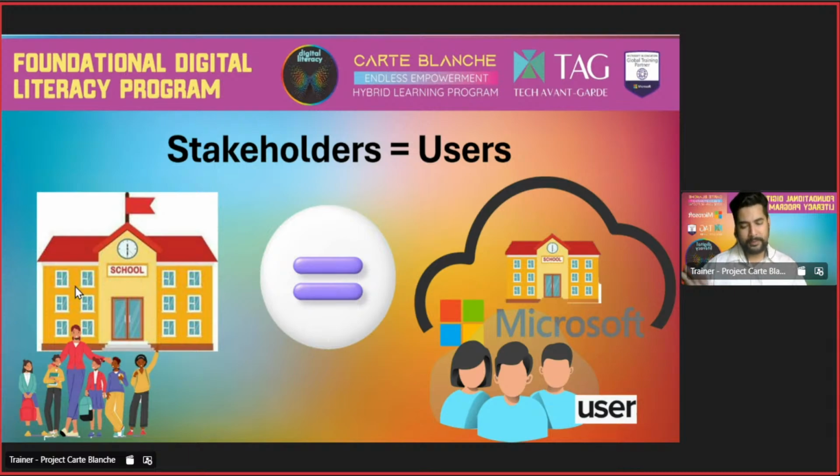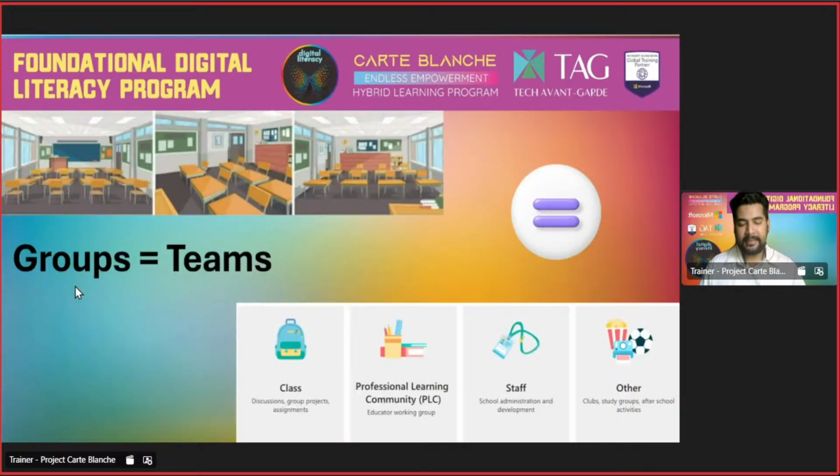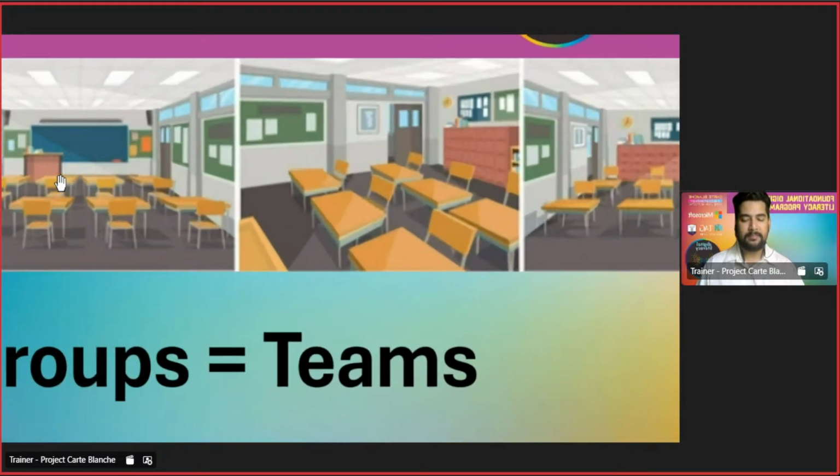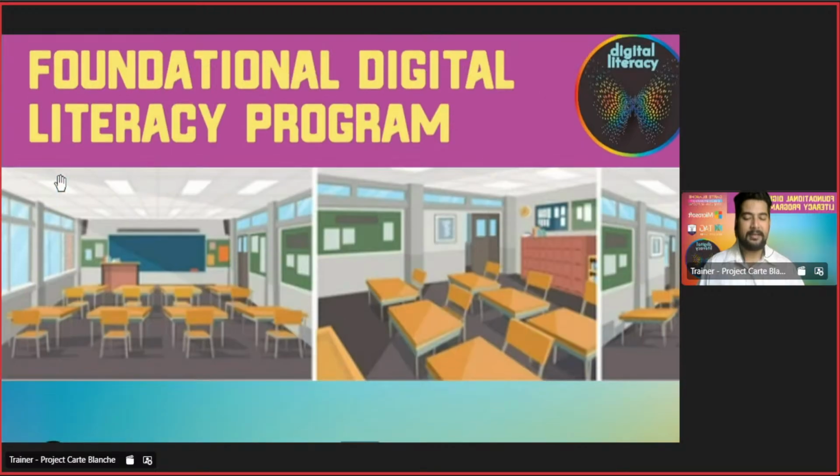Now that you understand the physical world and how the users are there, in the same way you have created users in the online world. Once the user gets created, the main thing comes into the picture. It starts transforming the classes, staff rooms, and many communities available in your school into smaller groups, digital classrooms.